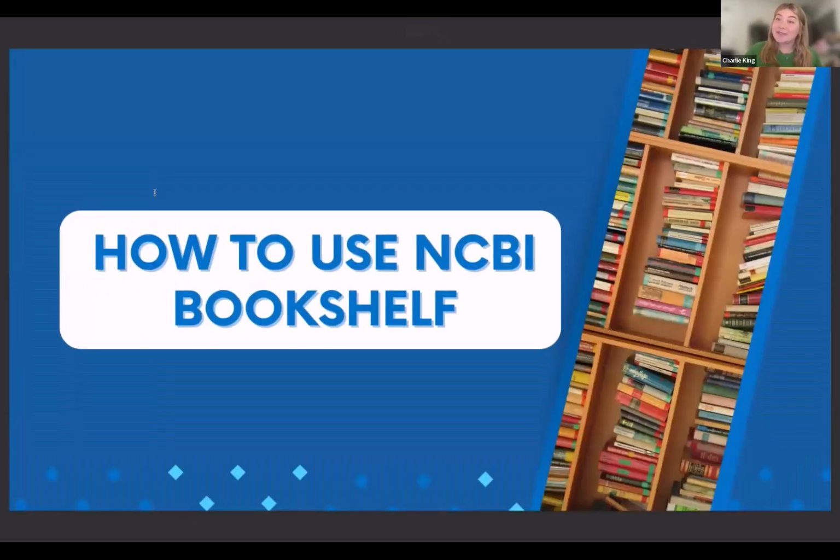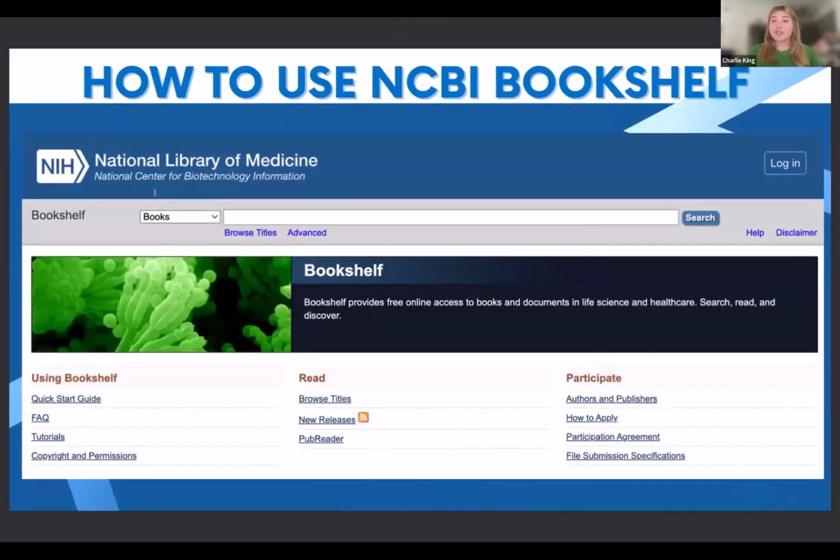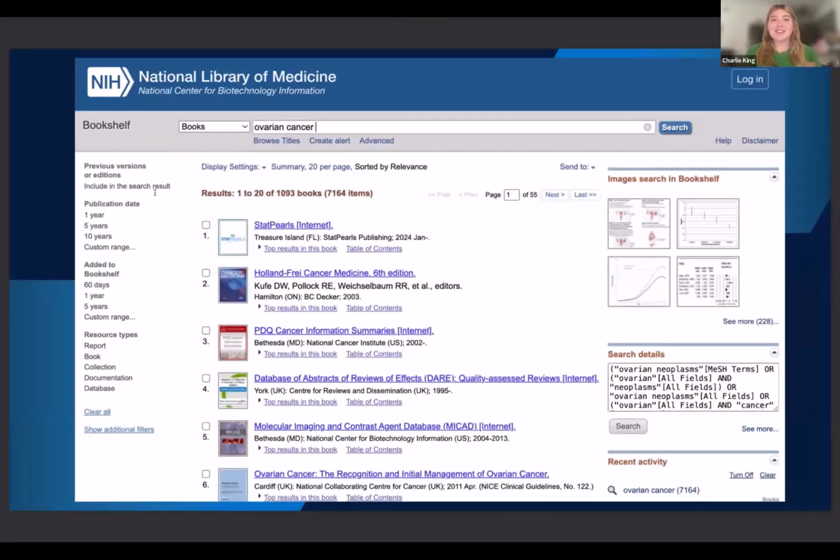Let's go into how to use Bookshelf. In this next step, I'll do a comprehensive step-by-step guide, basically what you're going to see when you're using Bookshelf. When you search Bookshelf on a search engine, this is what you're going to be met with. Today, we are just going to focus on that search bar, but there are a lot of other cool opportunities within Bookshelf. I conducted a search here, and you are met with what is almost an overwhelming screen, but don't worry, that's what I'm here for.